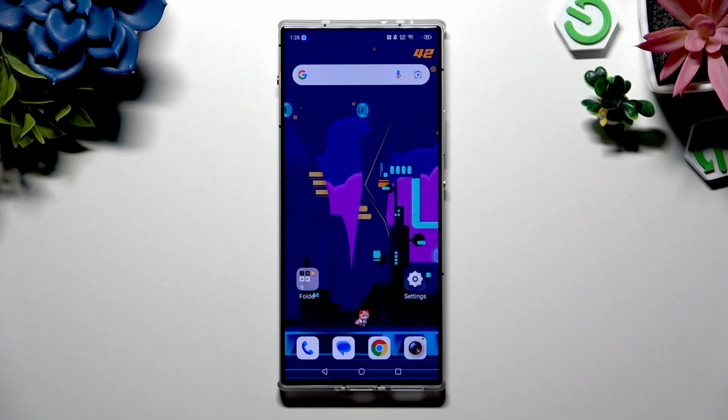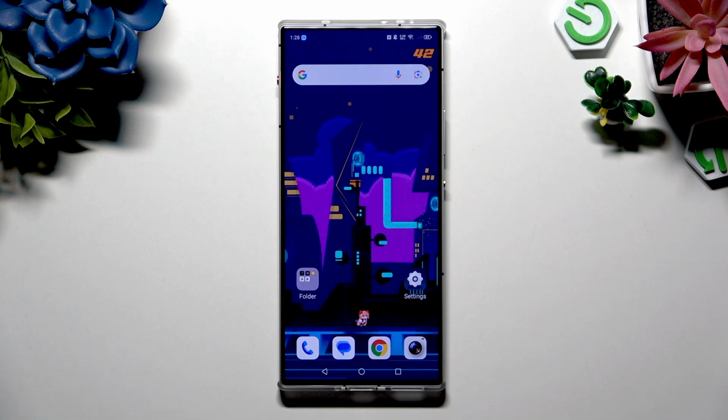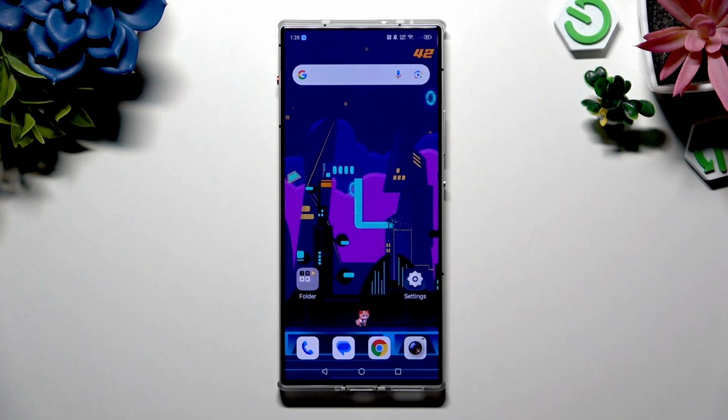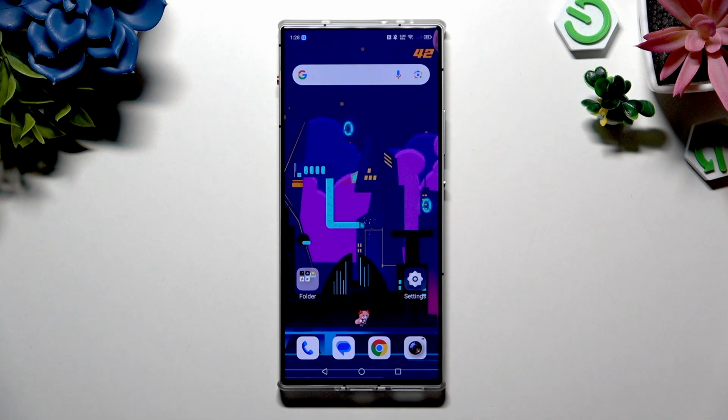In front of me is Nubia RedMagic 10A, and today I would like to show you how you can add photos to text message.